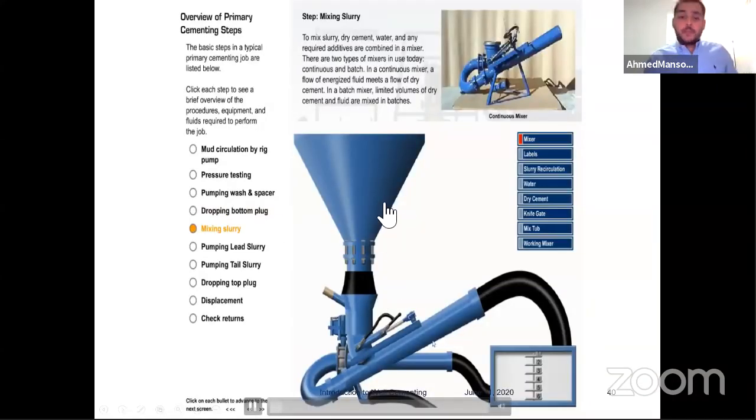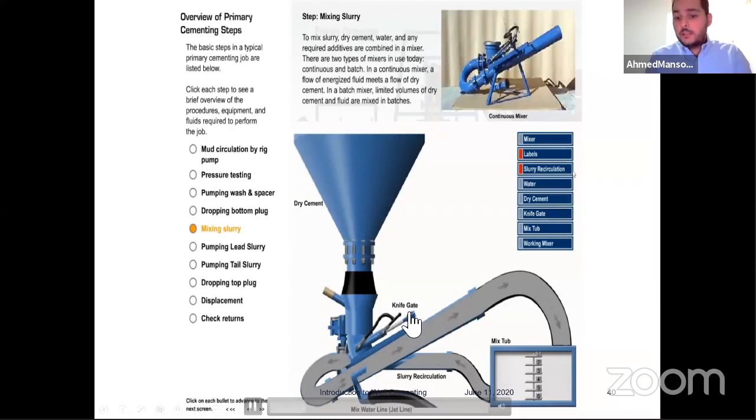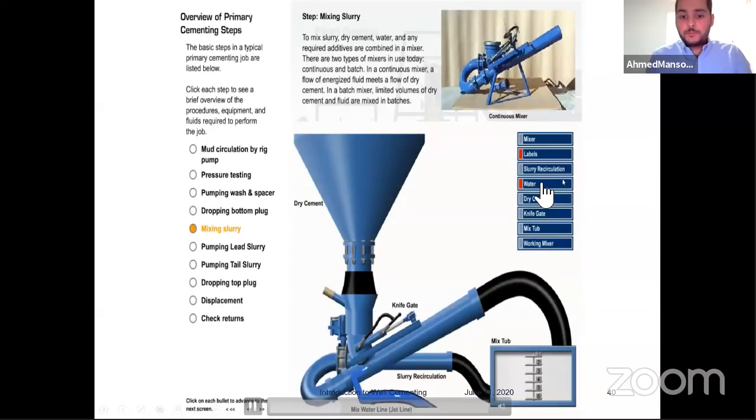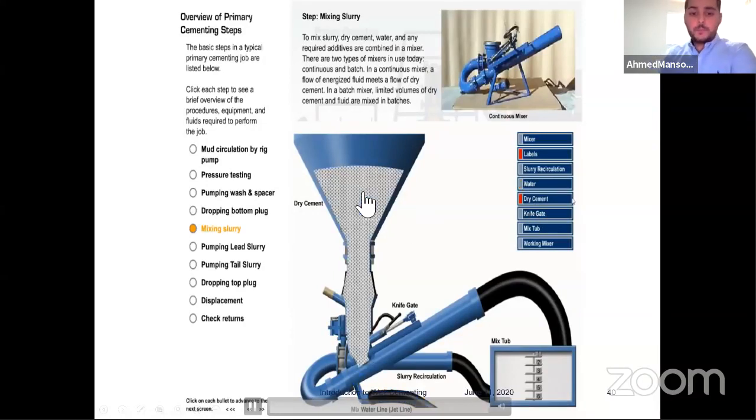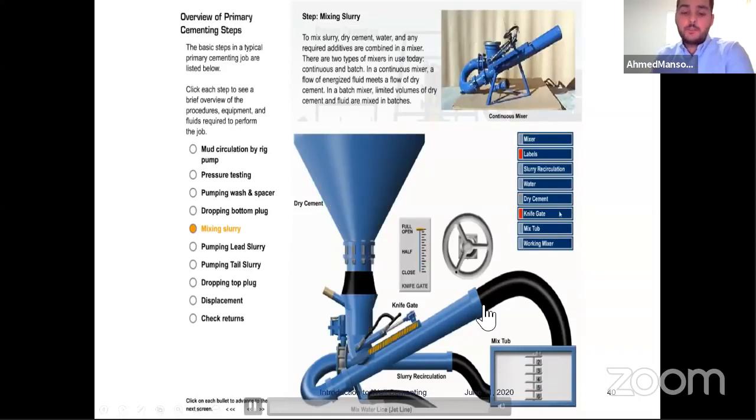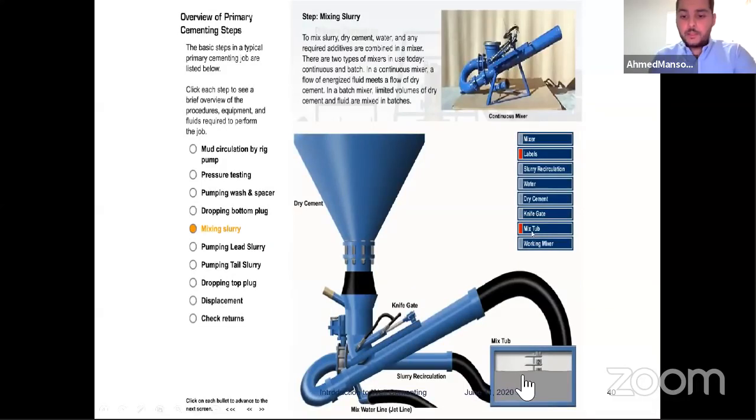As you can see here, here's the process of mixing the cement. This is the dry cement that we're going to get from the bulk truck or field bins. And here is the source of the water that we're going to get from the location. You can see here now we're going to get the water. And after that, dry cement from here. And we start mixing the water with the dry cement and circulating inside the pump till we reach the prospective density of the cement. And here we have cement mixed at the prospective density at the mixing tub inside the pump. And after that, we start pumping the cement.